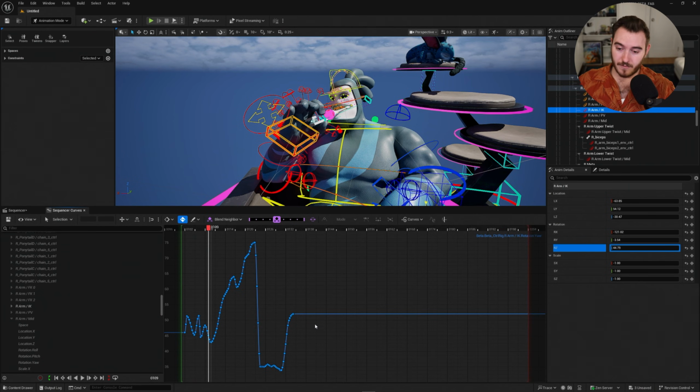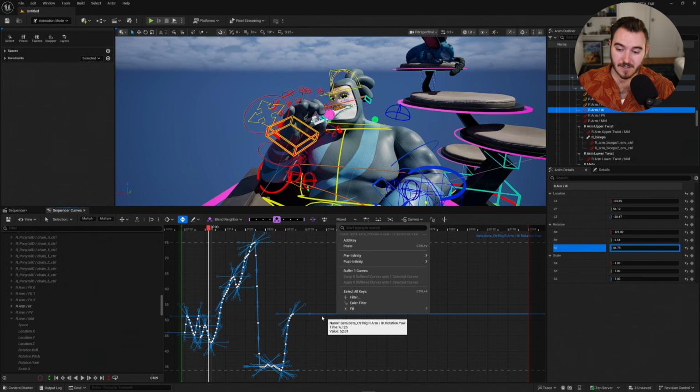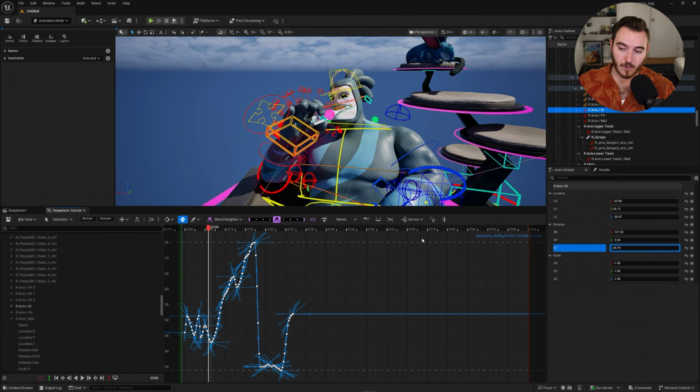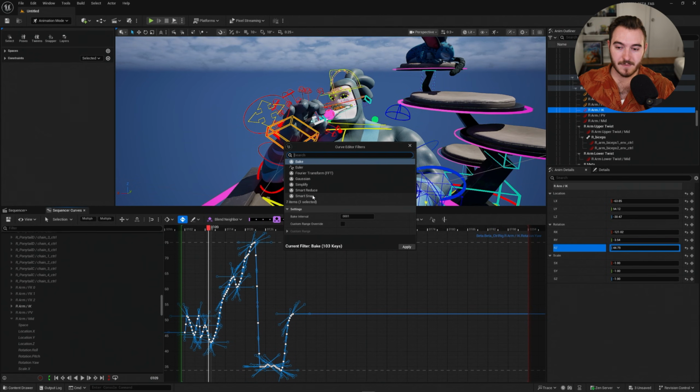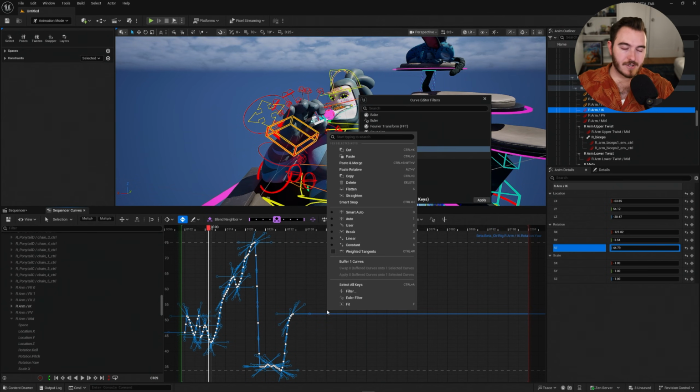Well, there's a brand new tool for this in 5.6 that you'll be able to use going forward into 5.7 and on. If you select a curve, right click and go into filter, or even just hit this button for filter, you'll find something called Smart Snap. You can also just right click and find it in the menu here, or the hotkey is Ctrl+H.